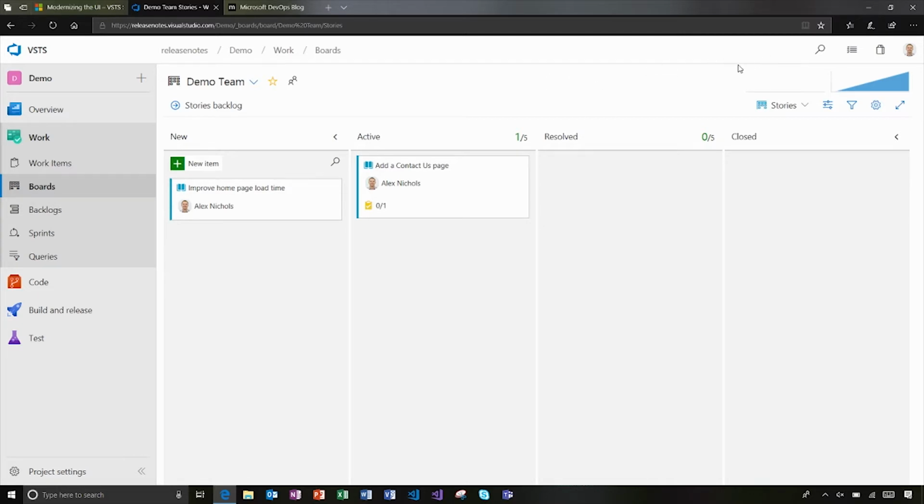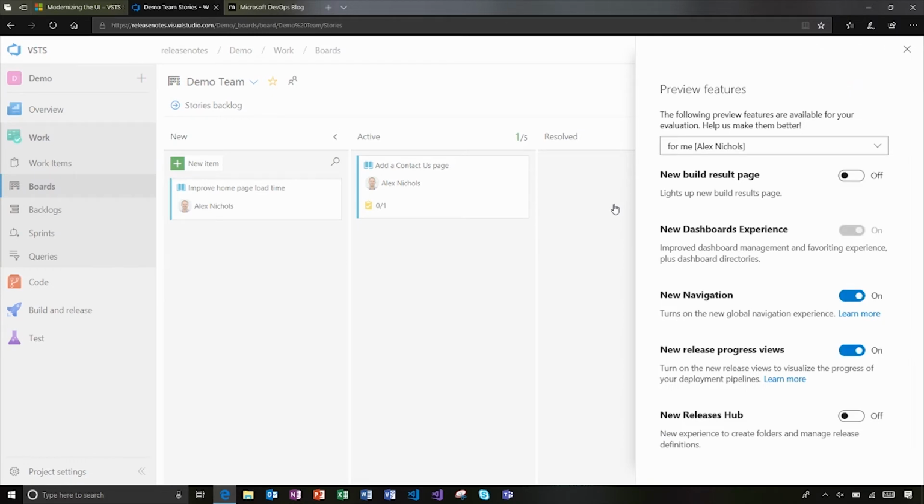Well, first I should say, how do you get this? As the update's rolling out and we flip the feature flag on for this and it's deploying across the rings of accounts, you'll get a notification banner where you can try it out. But let's say you ignore that. Here's how you get back to it. You can go into your user profile, hit on preview features, and that'll bring up this panel where you can turn on the various preview features. So it'll be under new navigation, so flip that on.